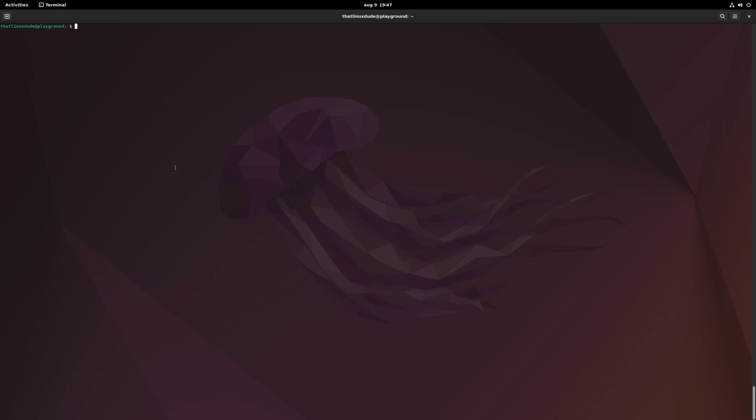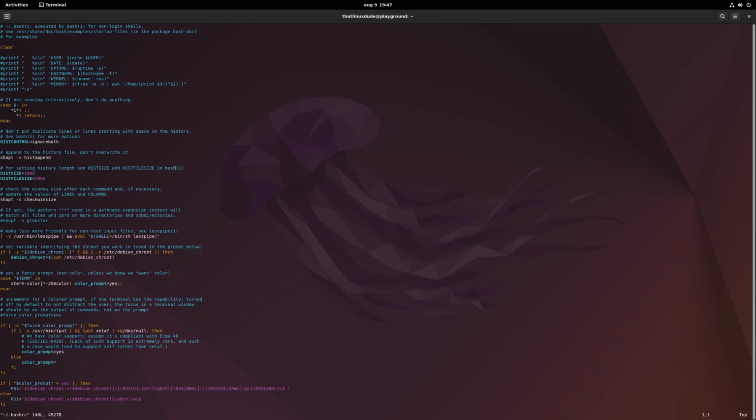So first, let's look at the bash prompt. Currently it's that Linux dude at the playground you see. The playground is my hostname, playground.linuxdude.com. So if we want to make adjustments to that, we go to the bashrc file.